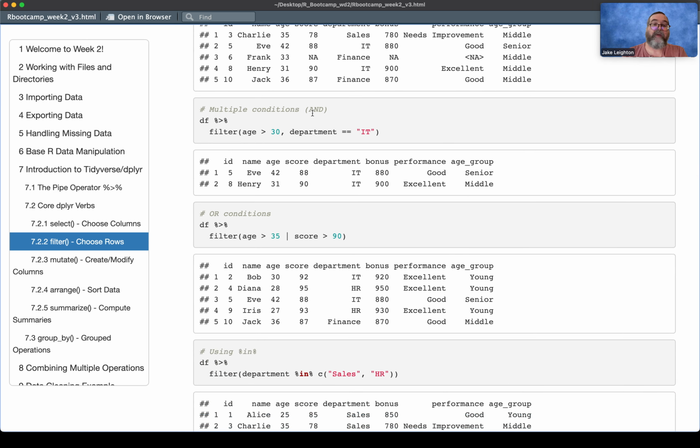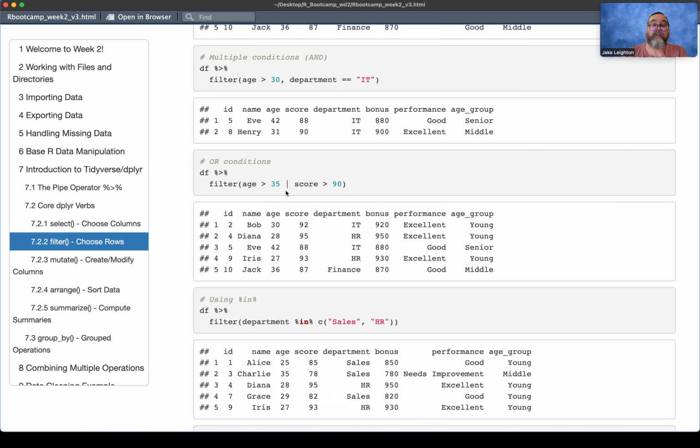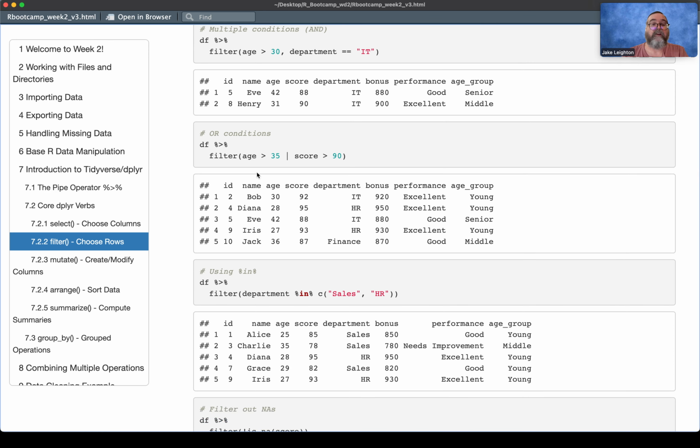We can do multiple things like an and. A comma is an and. So we want to filter age is greater than 30 and department is equal to, double equal signs, IT, right? So we have everything where these ages are over 30 and the department is IT. Or you can do an or condition, with this vertical line here, and you're saying, I want things that have age over 35 or the score is over 90.